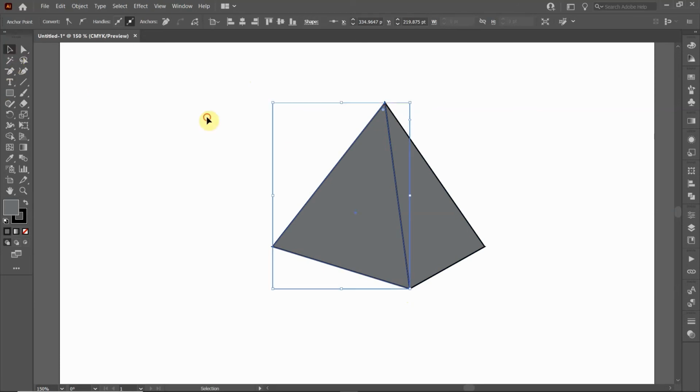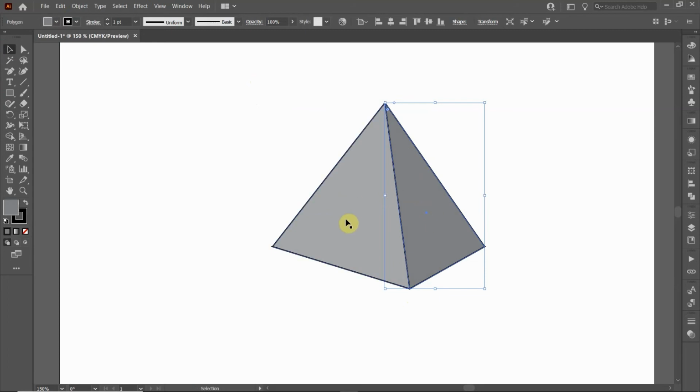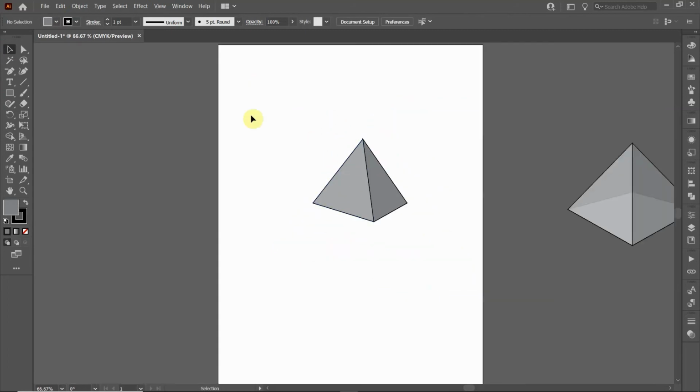There. Now I want to change this to maybe a lighter color. Change this to an even lighter color. Or something a little darker than this one. That's just to give it some shading. So we're assuming that the light is up here, and so it's going to cast some shade along the backside.